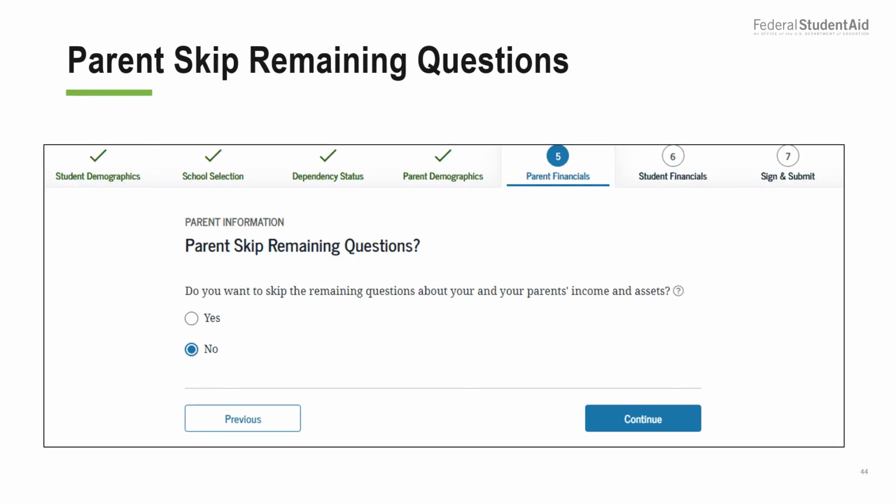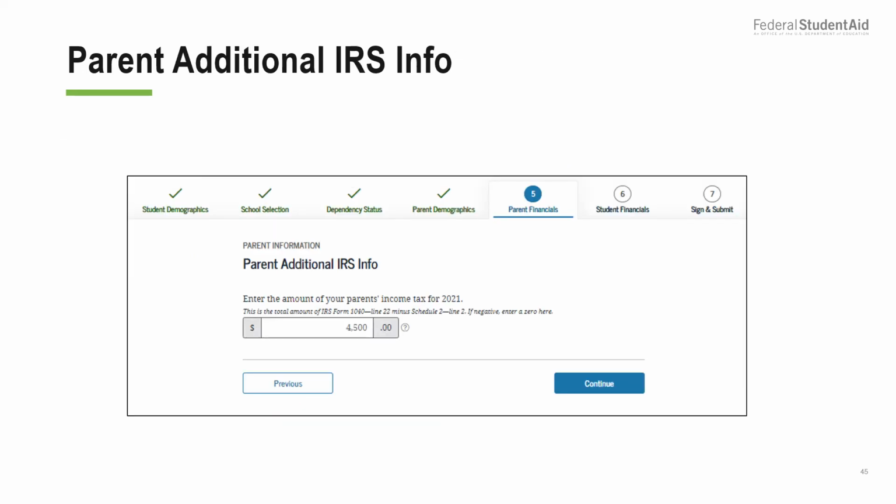The user selected no. From this, there will then be a question asking if they want to skip the remaining questions about parents' income and assets. For the purpose of this presentation, to show you what these questions look like, the student marks no. They will then enter what their parents' income tax was for 2021.